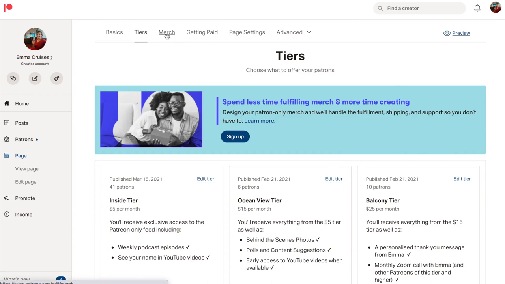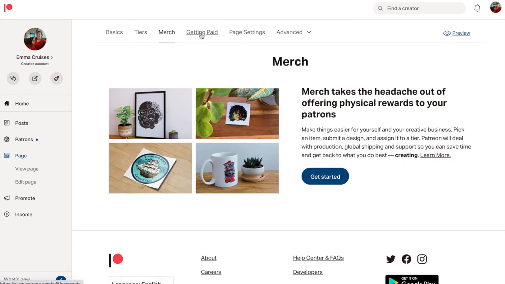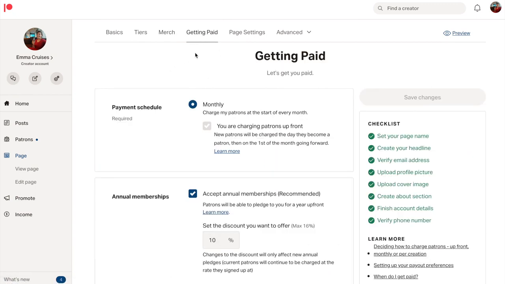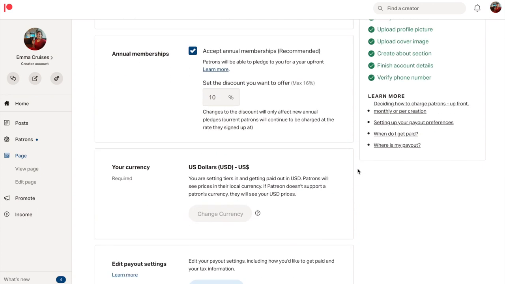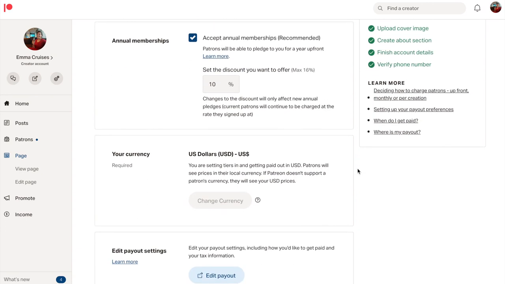We do have a merchandise tab here. I don't do anything merchandise related on Patreon. When it comes to getting paid, I have just ticked monthly, and I've put the box to charge my Patreons up front. I am accepting annual memberships. You don't have to, but I've got quite a lot of people who have paid up front, so I would recommend doing that. The thing that I don't really like about this is that when somebody pays annually, you just get it in one big chunk. It's not spread out over the year, and I think I would personally prefer it to be a bit more spread out, but I will let people do that. That's no problem to me.